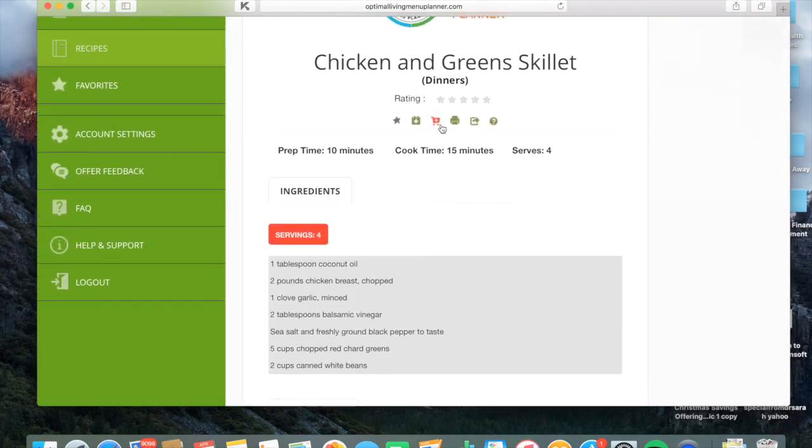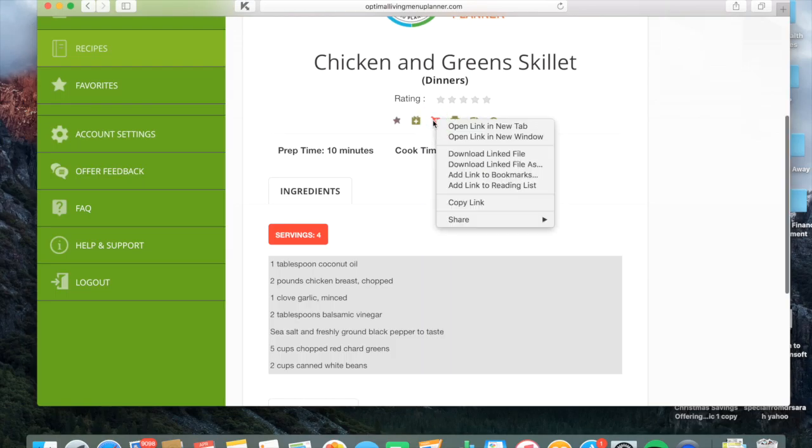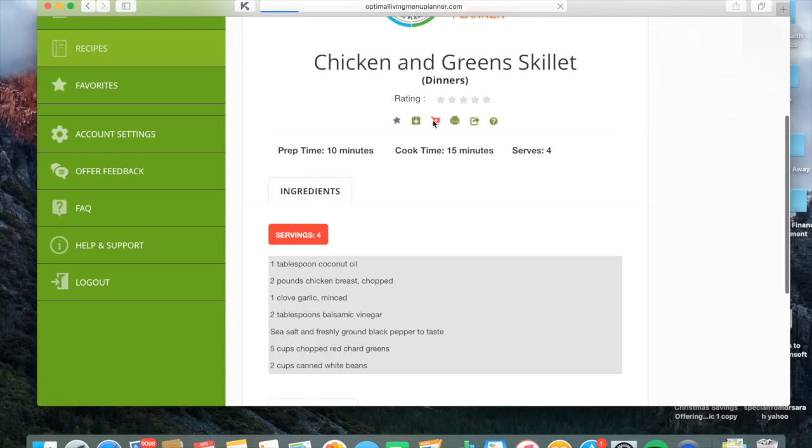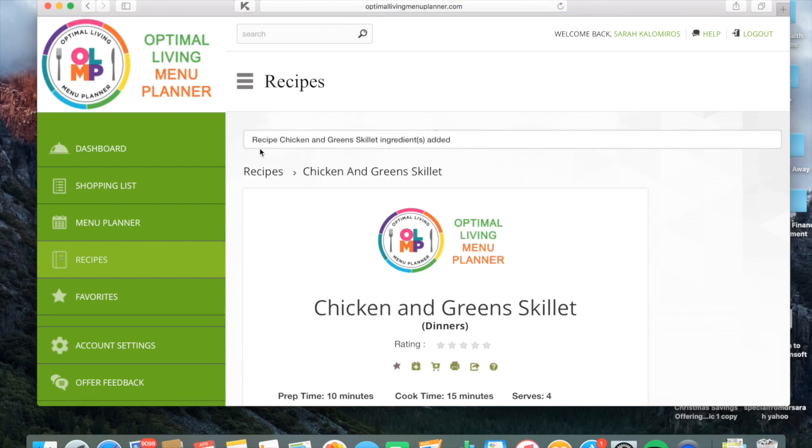I've looked at the instructions, and I want to place that now in my shopping cart, my shopping list, which we're going to go to here in just a moment. So add it to my shopping list. I'm going to click on that. So you can see here in just a second, it says right up here, recipe chicken and green skillet ingredients added to my shopping list.